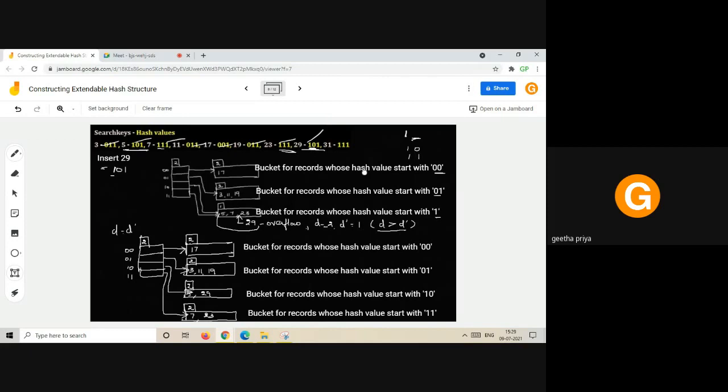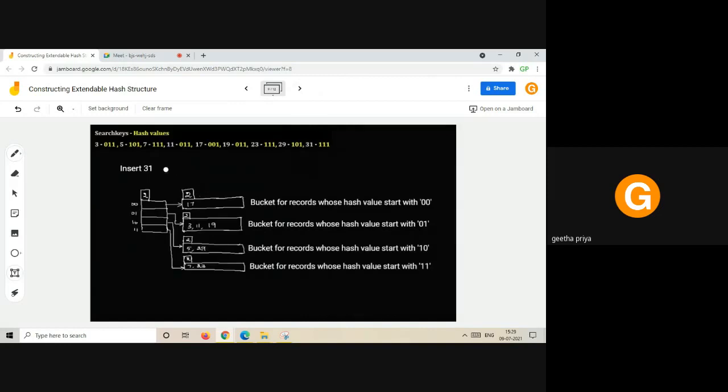The last one to be inserted is 31. So we'll proceed with the insertion of 31. The corresponding hash value is 111. Okay, and we have these four buckets. First bucket is holding the records whose hash value is starting with 00. Next bucket starting with 01. Next bucket records with hash value starting with 10. The last bucket, records whose hash value is starting with 11.